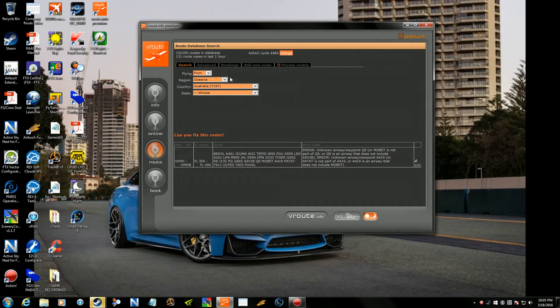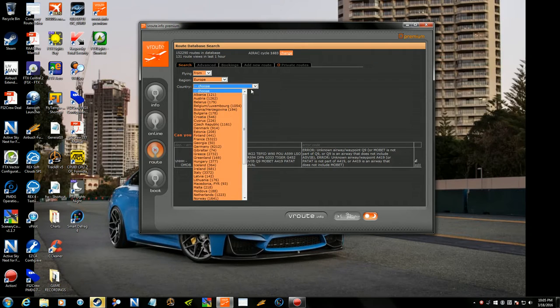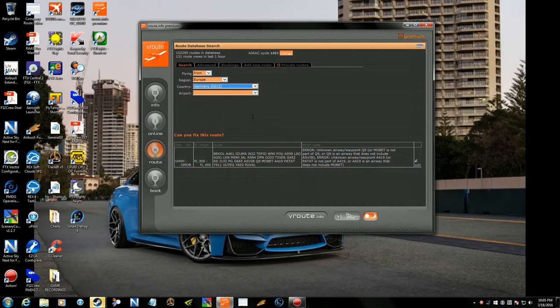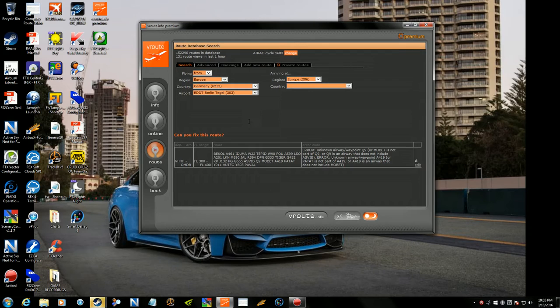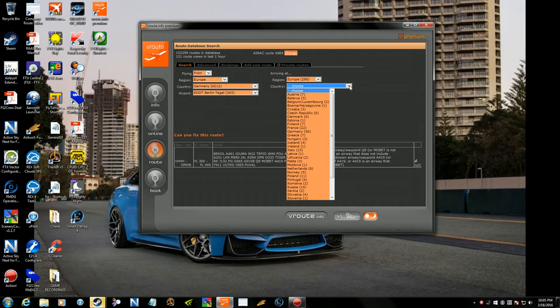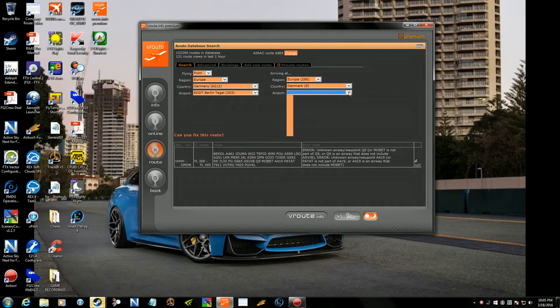Departing airport: I'm going to choose Berlin to Copenhagen this evening, so the country is Germany for Berlin, Tegel, here he is, and we're flying to Denmark. And wait for it to load automatically.